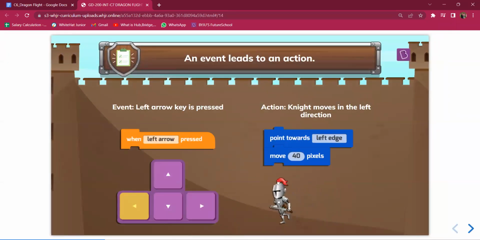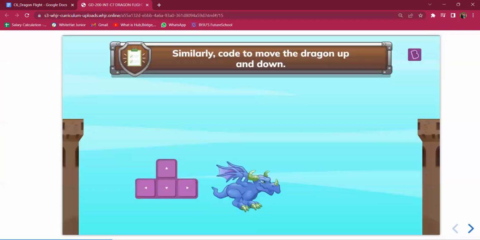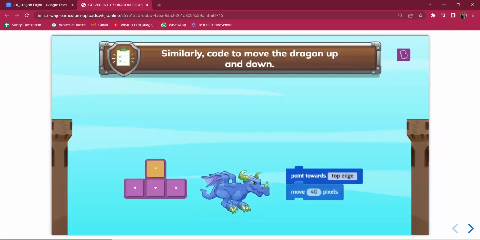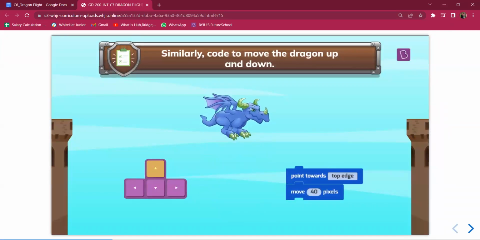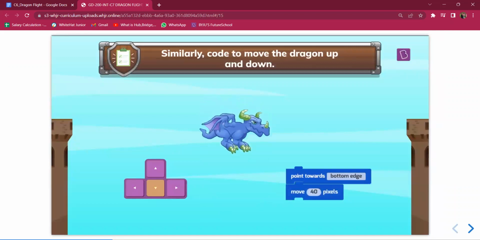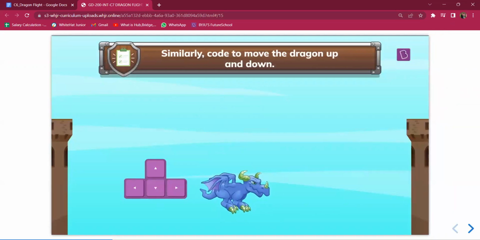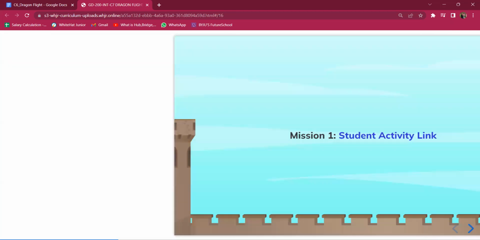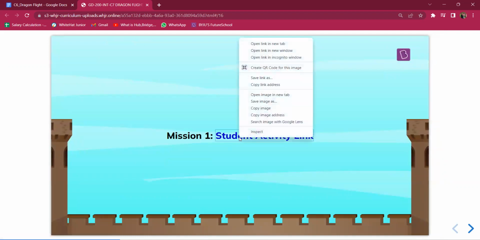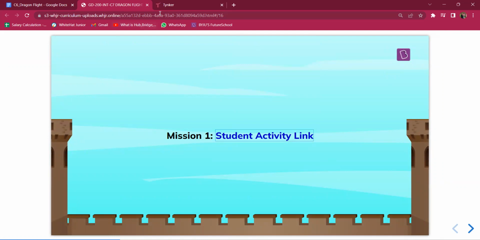The event here will be the left arrow key and the right arrow key. This event will lead to an action. The action is that first he will point towards the left edge. When the left arrow is pressed, he will look towards the left edge and then he will start moving towards the left. Similarly for the right as well. But our dragon is only moving up and down, so we'll be using when up key pressed, point towards the top edge, and when down key pressed, point towards the bottom edge. And we'll move it by 40 pixels. So the distance that we are using is 40 pixels. You can ask them to start with students activity number 1. Let's see what they have to do in students activity number 1.